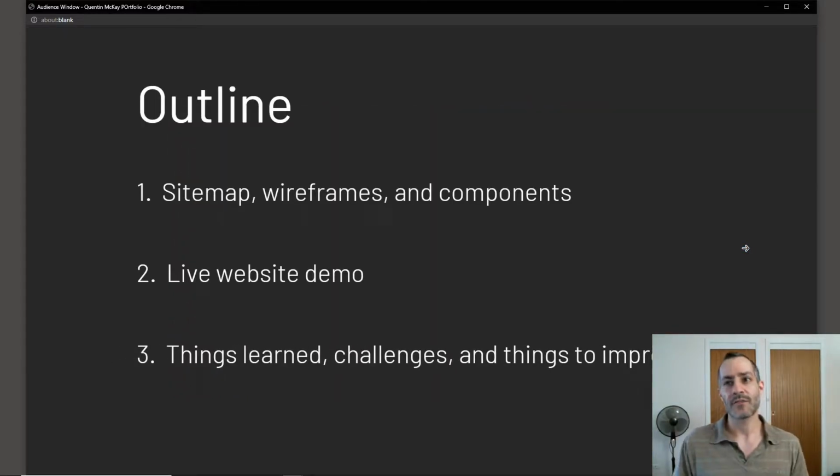I figured the best way to do this would be to quickly look at the sitemap, the wireframes, and the static images of the components. Then we'll swap over to a live demo of the site because I think that's just more fun and interesting for everyone. And then at the end, I'll come back to the slides and talk about some of the things I learned and the challenges and things to improve for version 2, hopefully made with React.